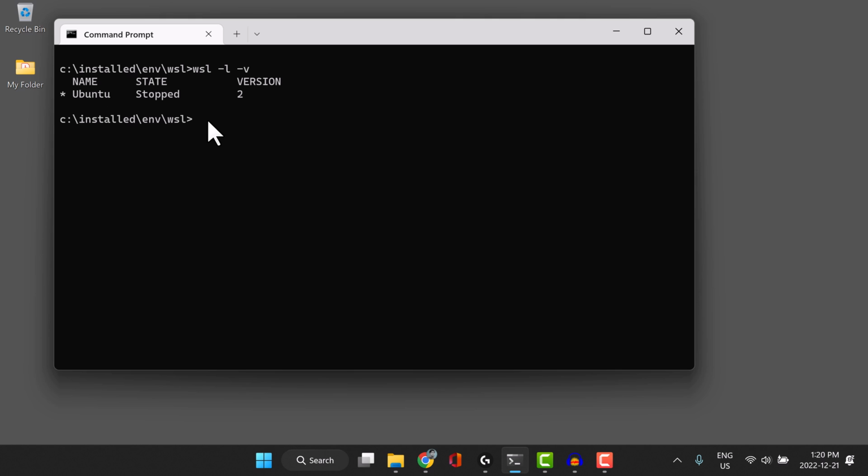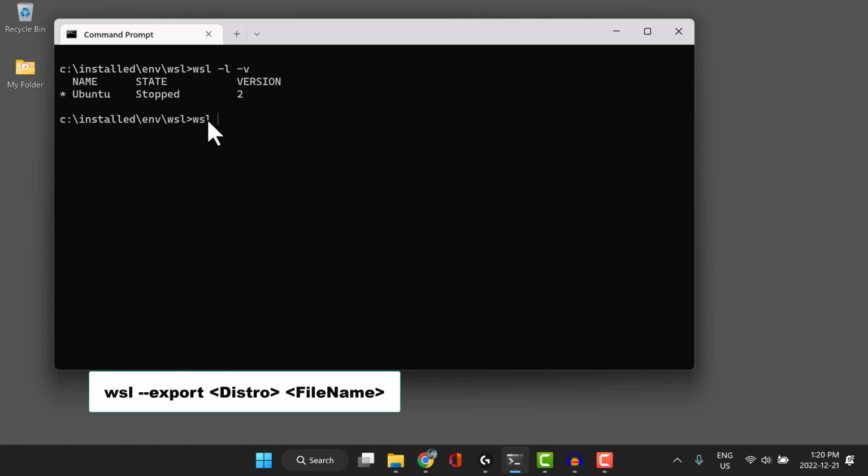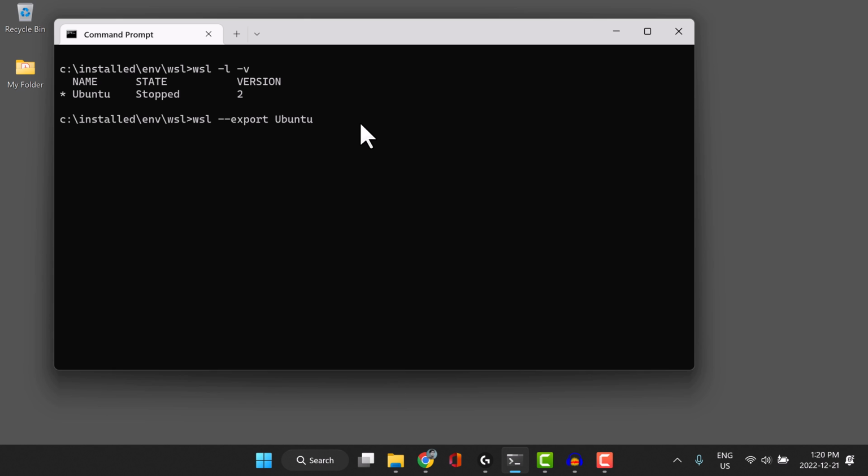Now type wsl --export, space, distribution name. In my case, it is Ubuntu, so I'll copy this one, then space, file name. So if you want to take backup of this distribution in the current directory, then you can just give the file name. I'm going to take the backup in a different directory, so I'm going to give the fully qualified file name.